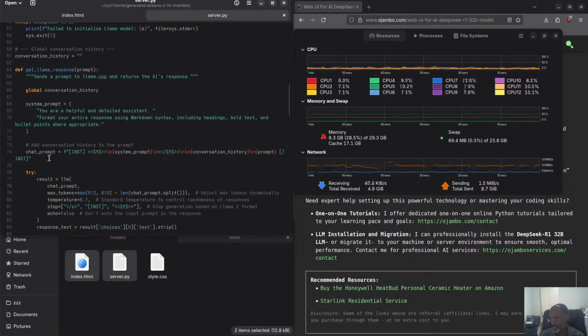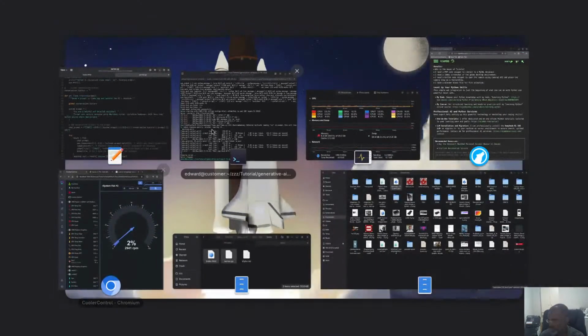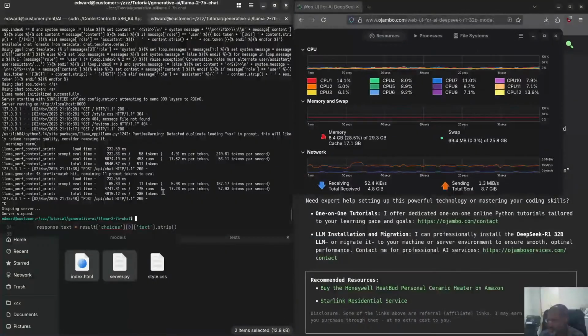And here is our chat prompt. If you remember, if I actually go down where I stopped this, it should. Or did I fix it? Oh yeah, here. Here's another problem. You see right here, it says runtime warning.